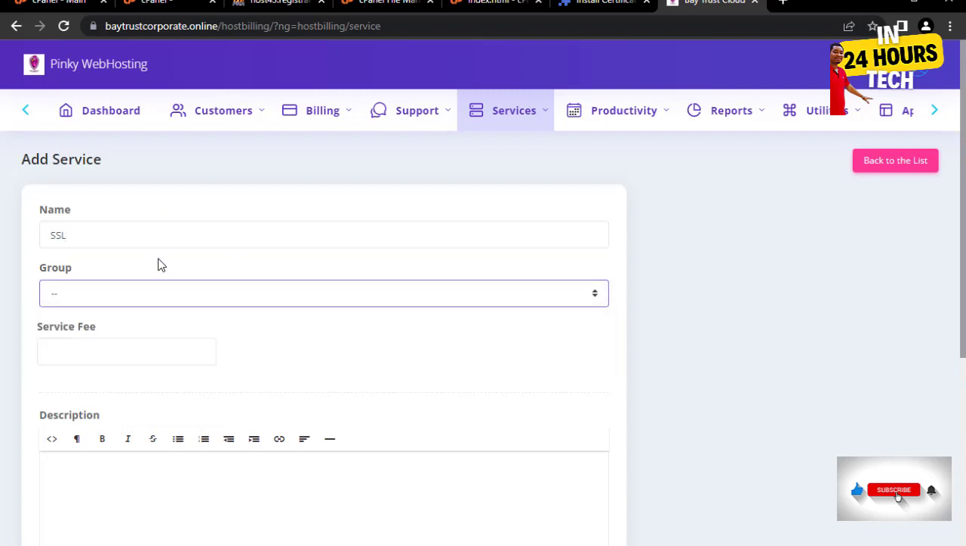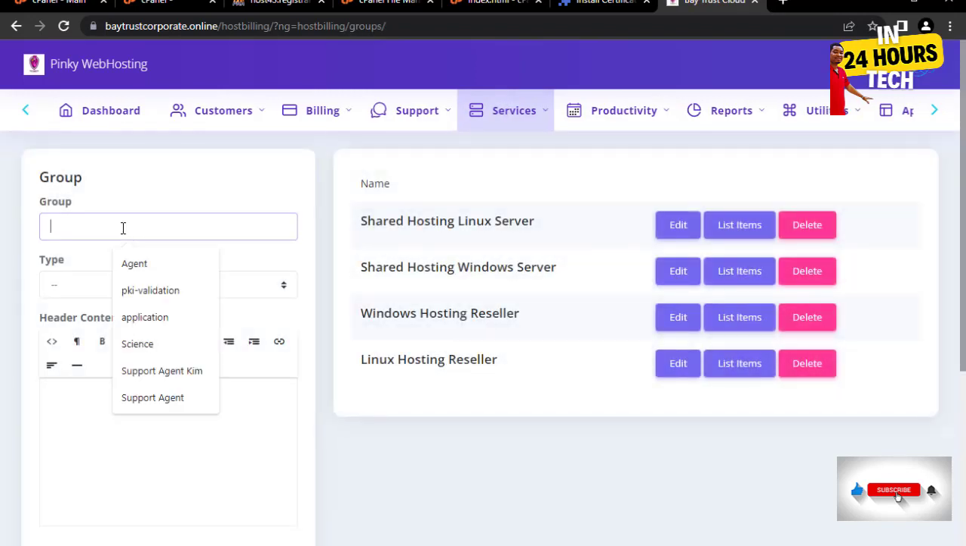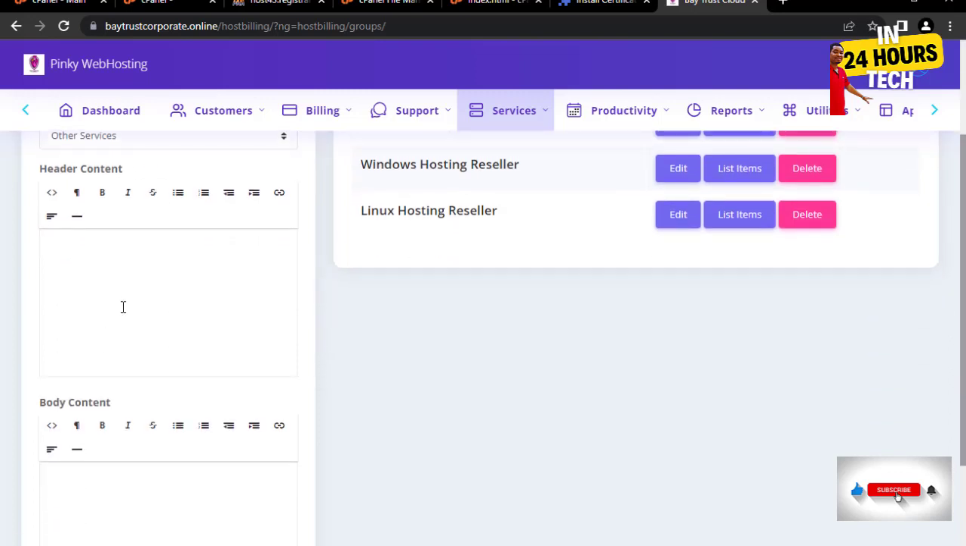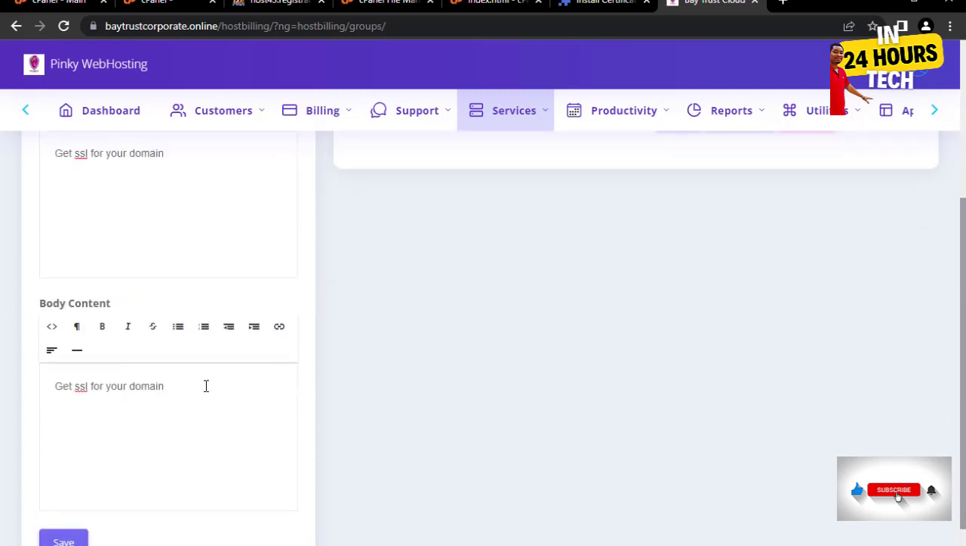Okay, and for that I may need to create, hold on, let me say order. Okay, let me say chain, sorry, let me use the word chain one, and let me say it's going to be on other services, and then I want to say get SSL for your domain. Okay, all right. I don't want this to be too long, that's why I'm just using the same thing. Get SSL for your domain for yearly plan, anything. Okay, just click this save.